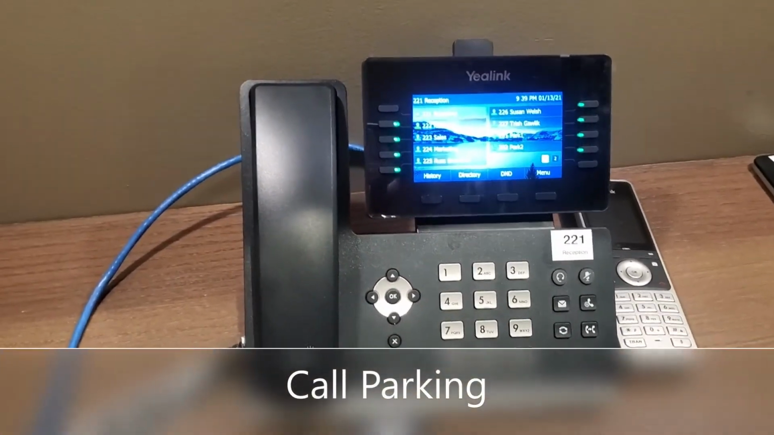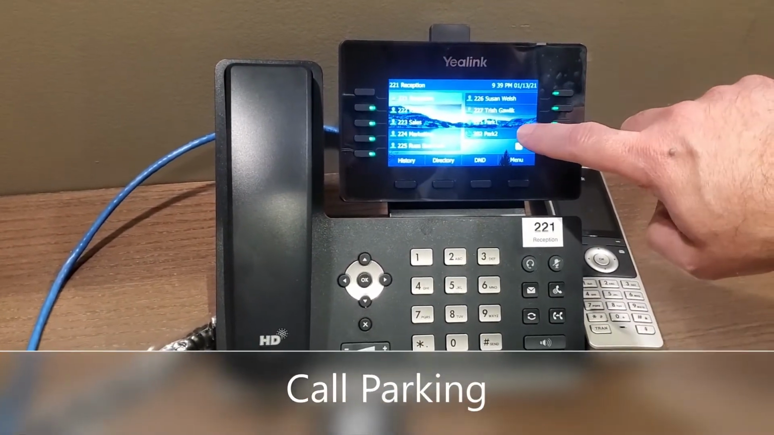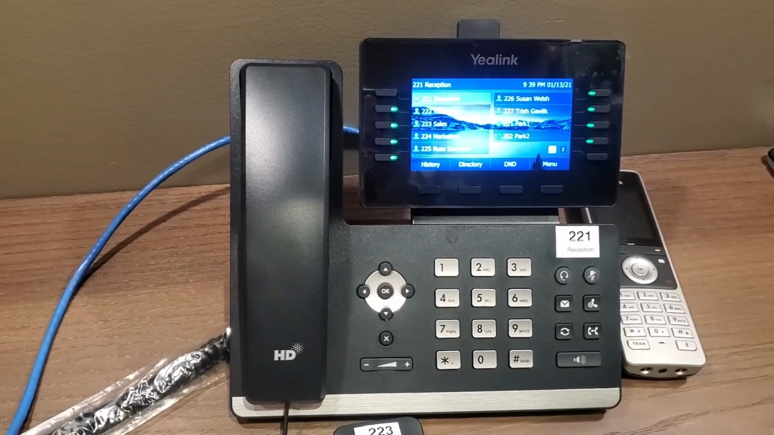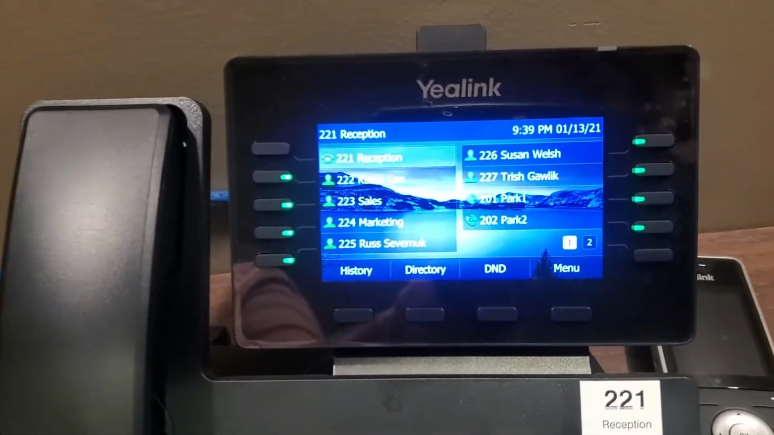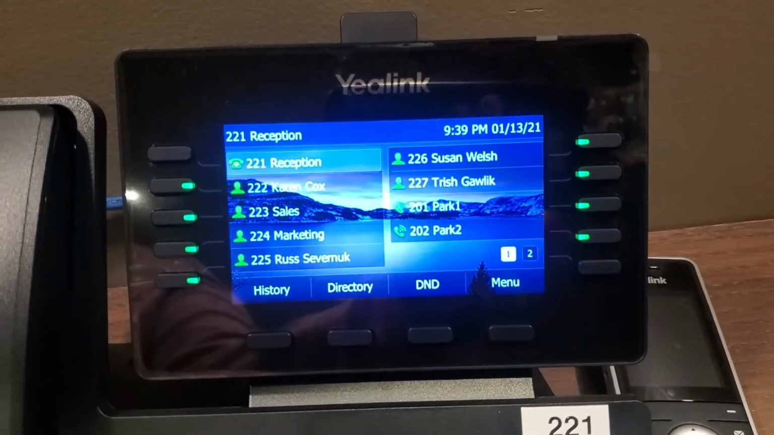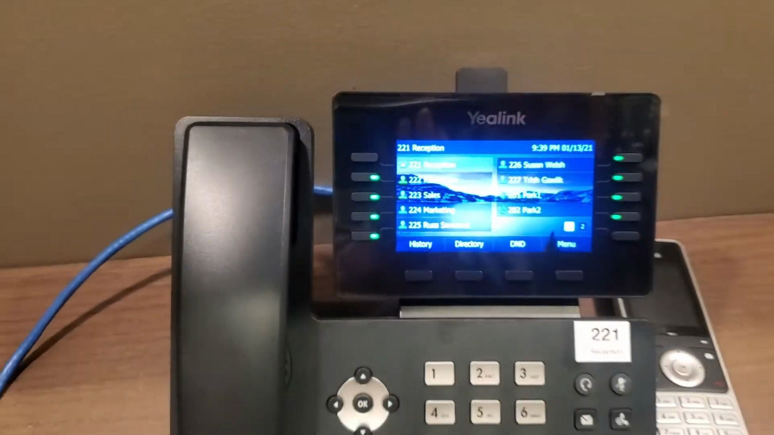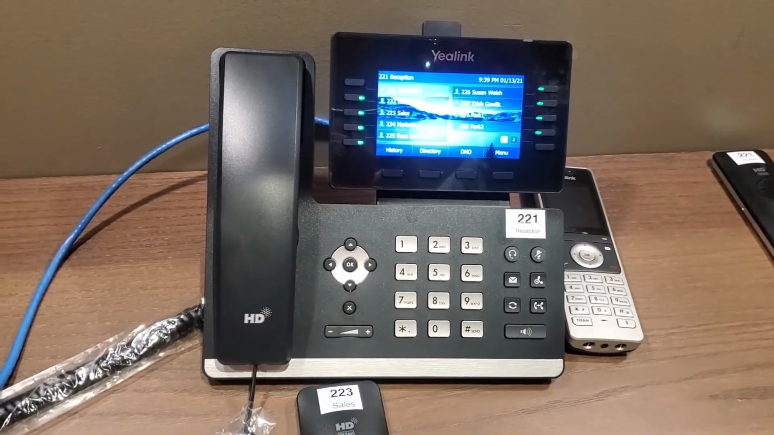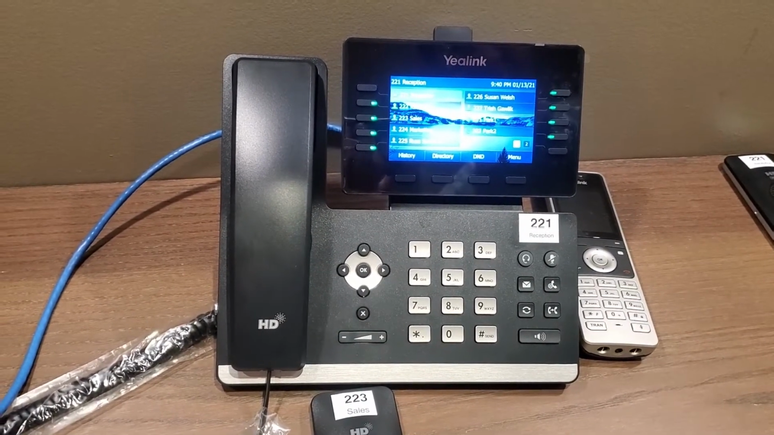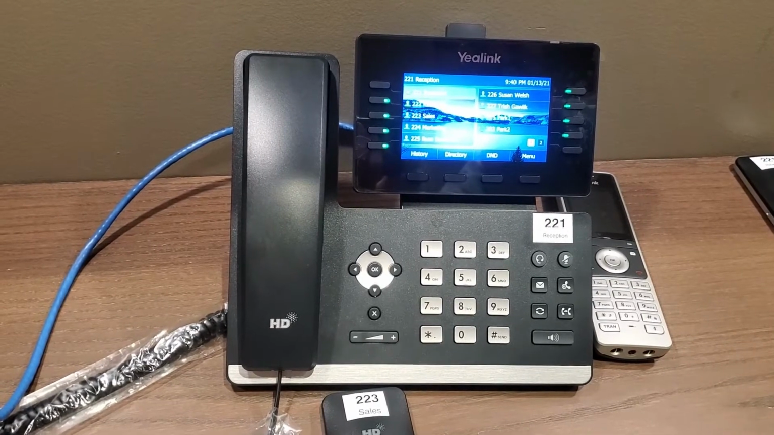What I want to show you now is what these parking spot buttons do on the phone. Parking spots are good if you're moving a call to another phone, but you want that person to be on hold for a few minutes until the other phone can be answered. Unlike a transfer, where the person has to be available right away to answer the call. Here's the scenario. I'm going to call in to the reception phone.